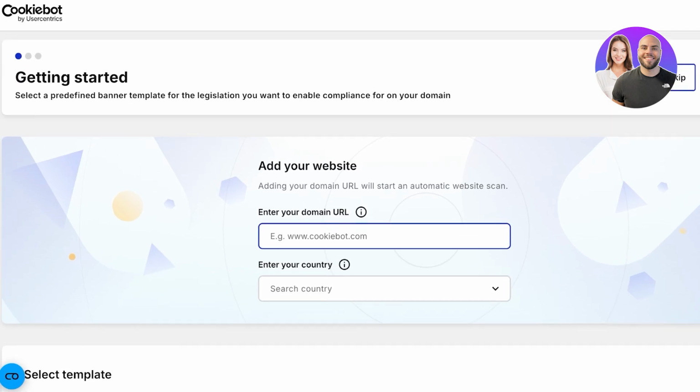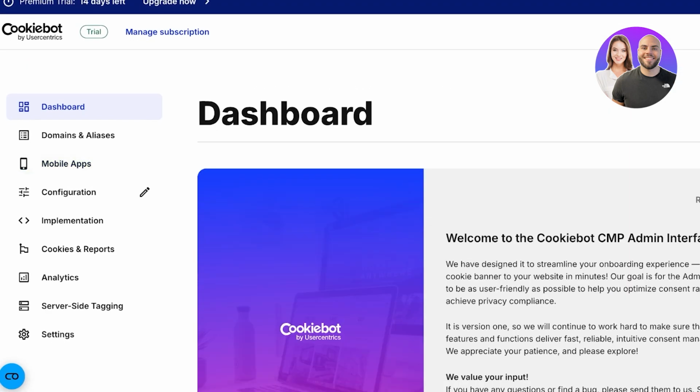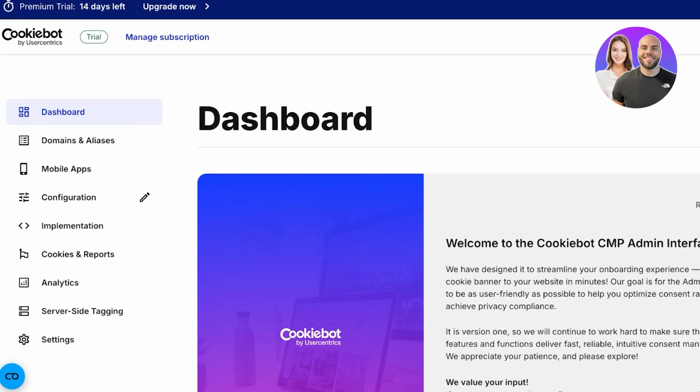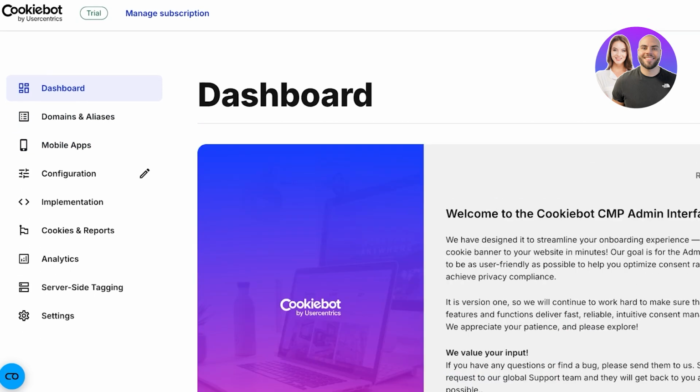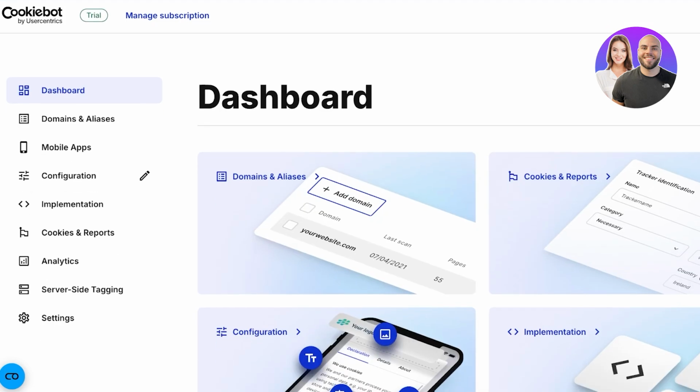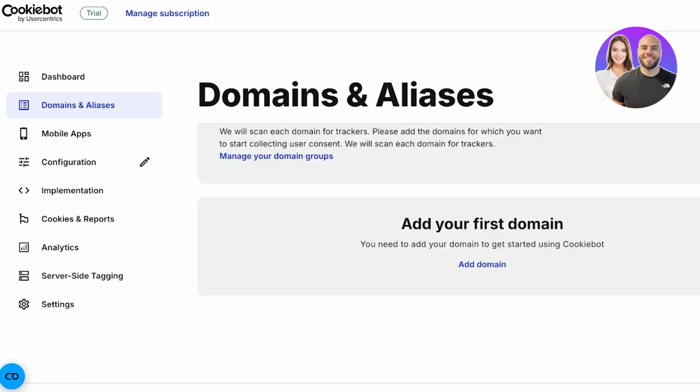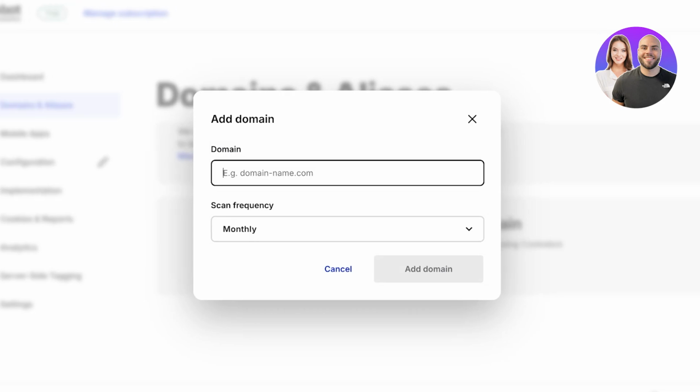Once you do that, the first step is going to be to enter your website and your country. So whenever you're trying to configure Cookiebot, obviously, this is going to be the most primary thing that you do, is to set up your domains and aliases. So you can click on Add Domain to start adding your domain.